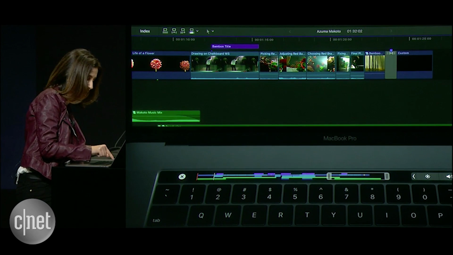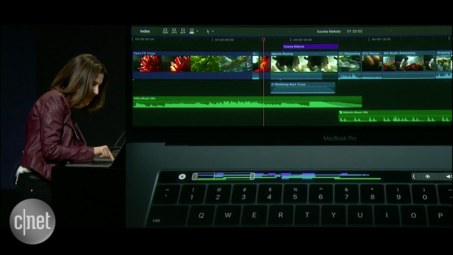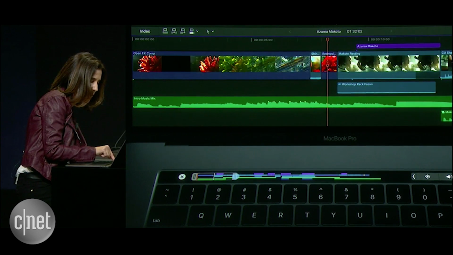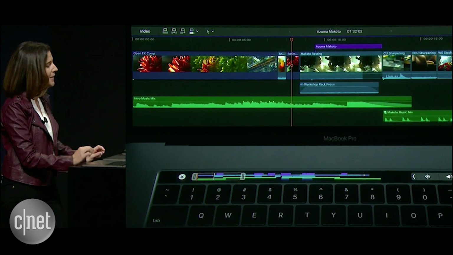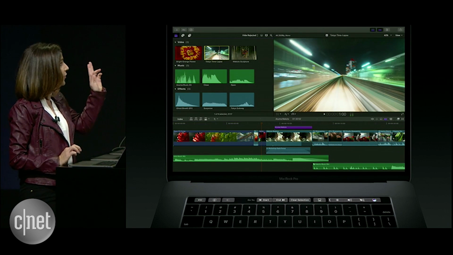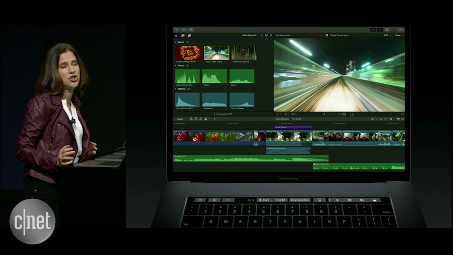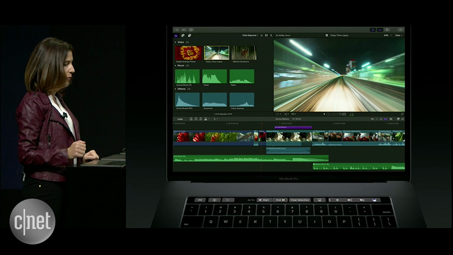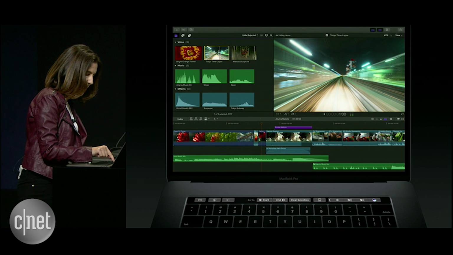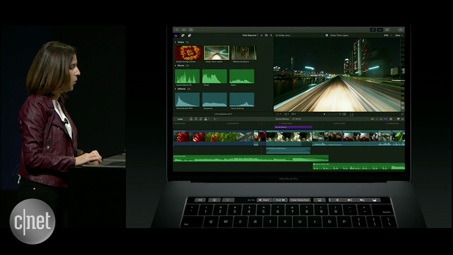I can just tap to jump to a specific section, and I can even zoom in to get a closer look. It's pretty cool. Now, I'm going to add a clip. When I select it in the browser in the top left, you may notice my touch bar automatically changes to show me relevant controls. So, for example, with just a tap, I can see the start and end of my time lapse to make sure it's what I want.